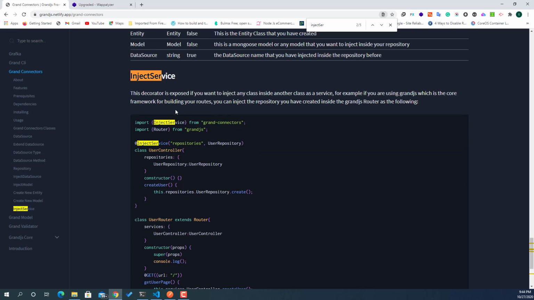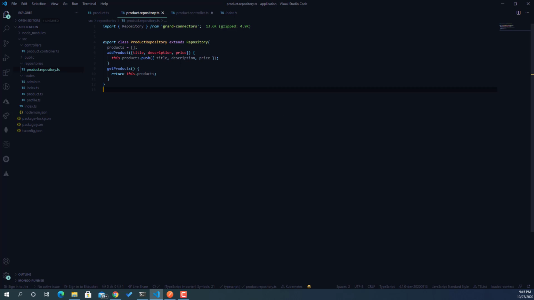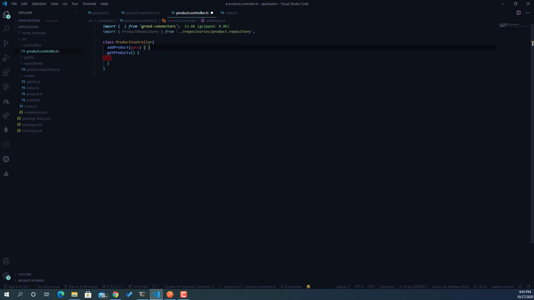So basically you have here the class that you want to inject inside the controller. For example, I have here user repository and user controller, and I can use inject service to inject my repository inside my controller, so then I can access it inside my controller. So basically we will implement the same pattern here. So we have here the products inside the controller, so you will say inject service.